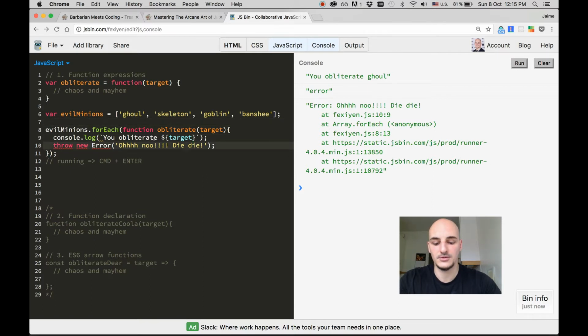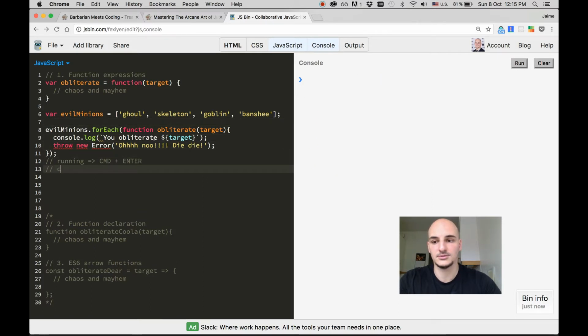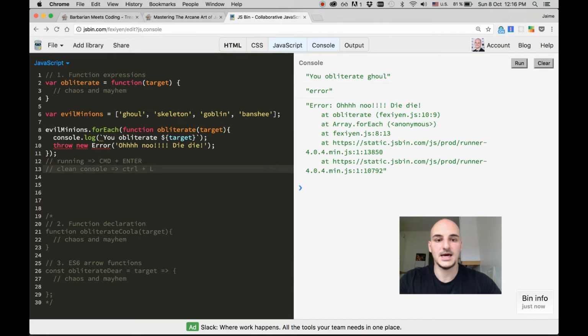And now when we throw the error, let's clean the console, use Control plus L. So when we do this, and now we run the code, we can see that now the name of the function is obliterate. So this will probably help you much more when you're trying to find this in your source code. So these are named function expressions. They're like anonymous function expressions, but they have a name and they're easier to debug.